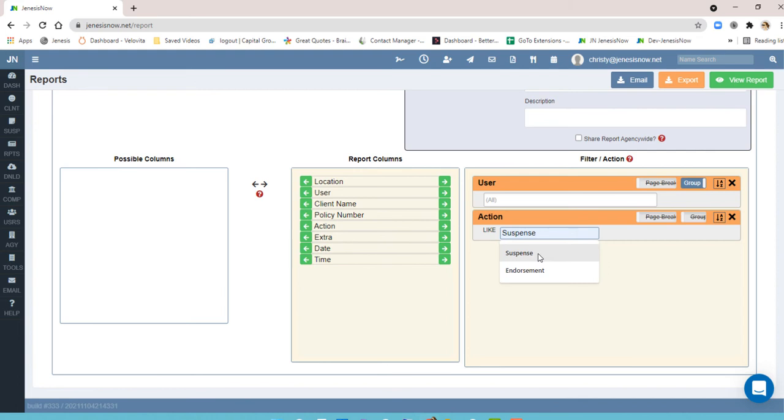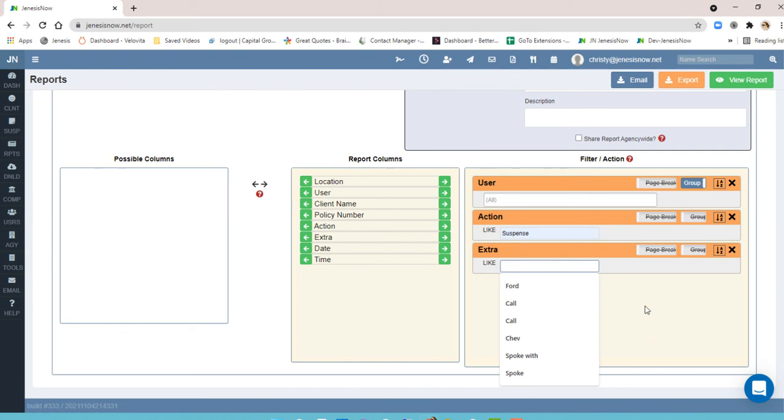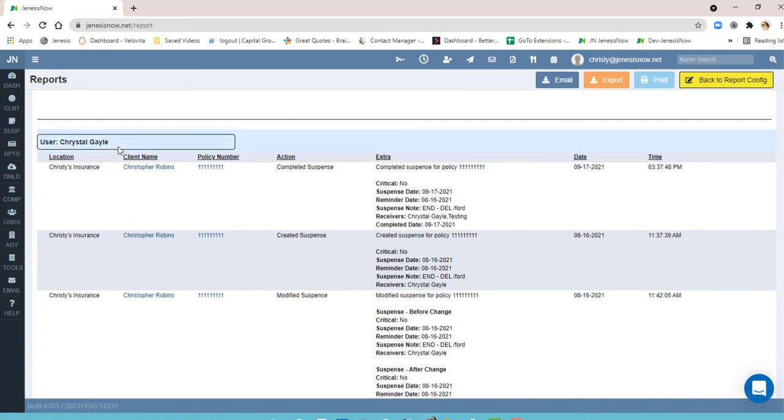Actions are things like suspense. If you want to see just the suspenses, you would choose that. Now, extra is where you can put in any keyword that you would like to see. So if I choose forward, for instance, and then I view this report, I'm going to see everything that was done by this user that is a suspense and that has the word forward in it.